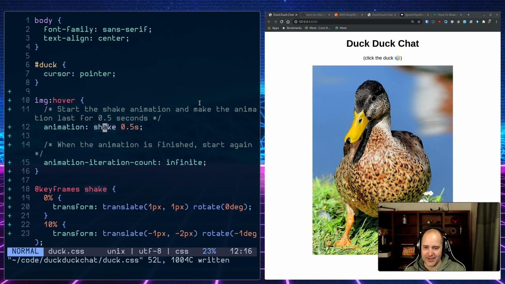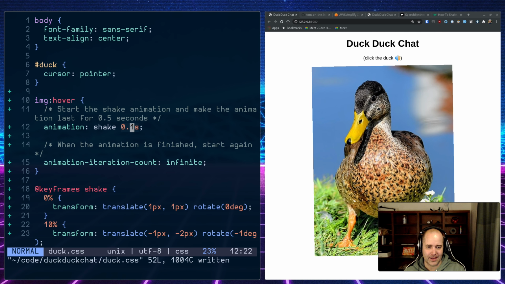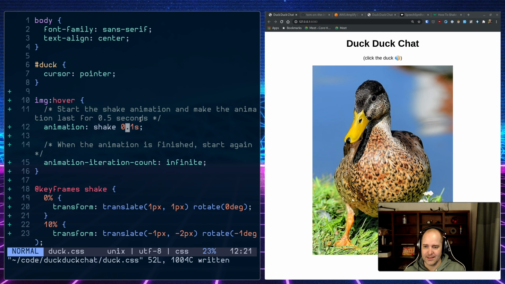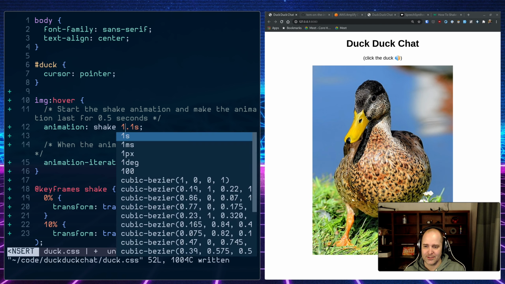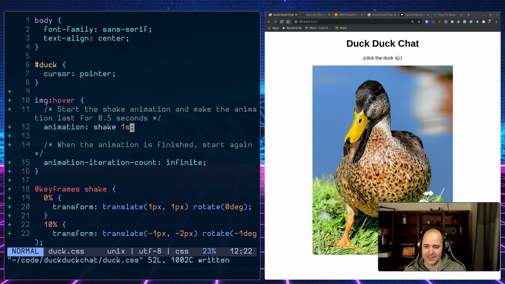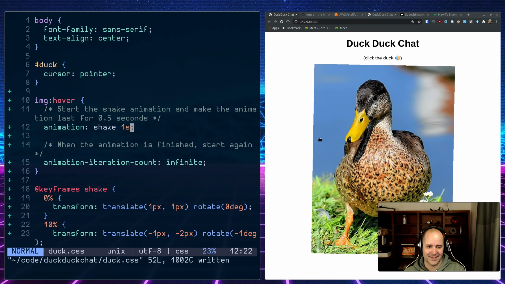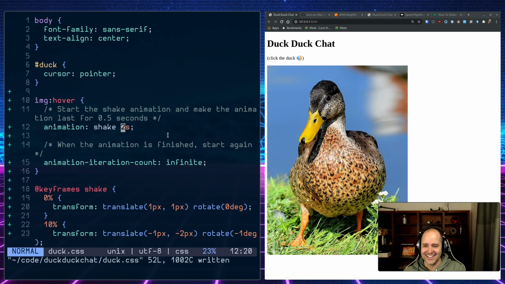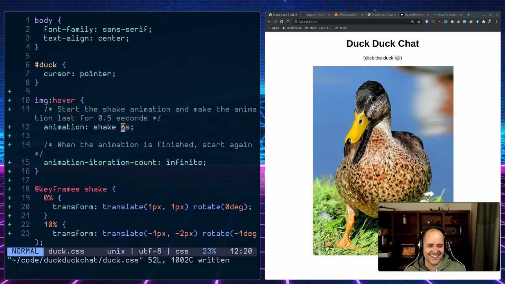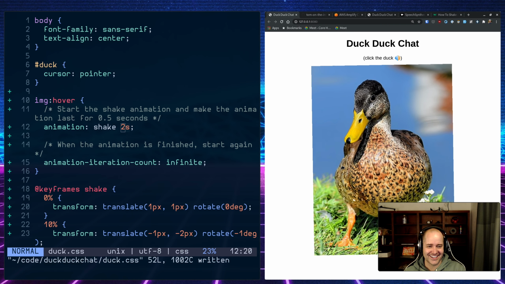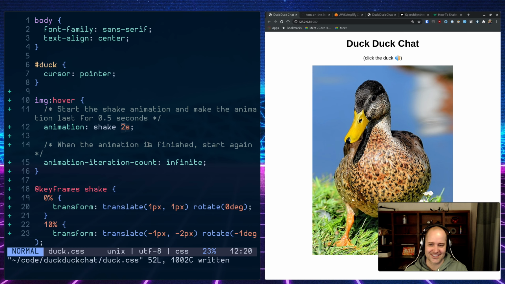Okay, start the shake animation and make the animation last for 0.5 seconds. So maybe, do I want that to last longer? What happens? That's way too fast. Let's do 1 second here and see how that looks. So stupid. Let's try 2 seconds. Look at that stupid duck. Okay, I love it. This is great. Okay, great.